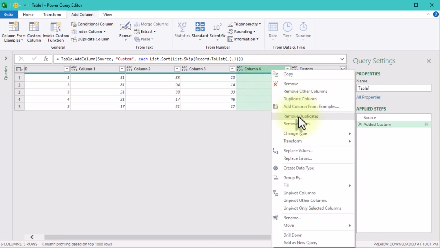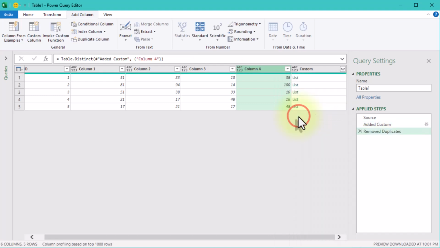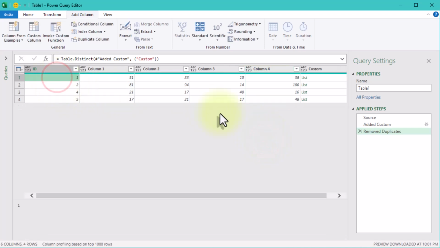Let's remove the duplicates from any other column. As you see, now we can just change the column name. And it works perfectly. Of course, you can just use the Table.Distinct function. And we only need the IDs.